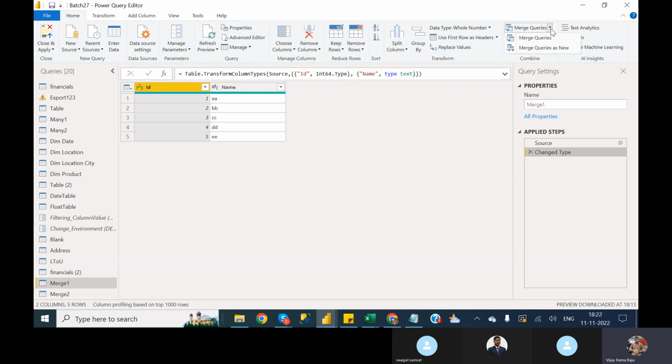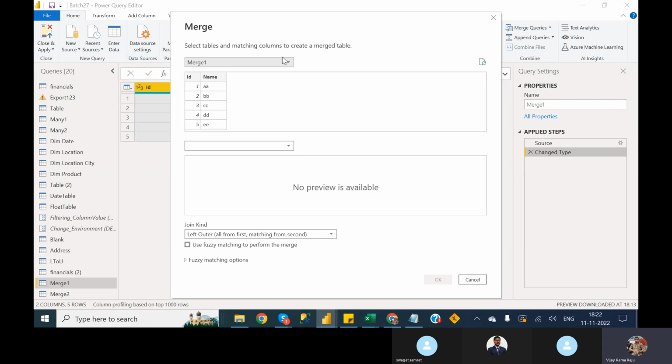merge queries as new is nothing but it will create a new data set. In that new data set, whatever tables you have taken, those tables' columns will come in the new data set. That is called merge queries as new. Let's see with an example. When you click on merge queries, it will ask what is the left table. Whatever the first table is, we call it the left table. That table you have to select, and the right table you have to select here itself. See, I'm selecting. After selecting the two tables, you must select the common column.